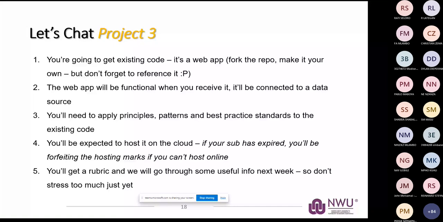You'll also be expected to host it on the cloud. So if your subscription has expired, we're still trying to figure out how we're going to work around that. But essentially, it should be fair that you forfeit the marks because of the costing aspect that you haven't paid attention to. We're still going to figure out how that works and then give feedback, but that's our current stance on the matter. And then you'll get a rubric and we'll go through some useful information next week.